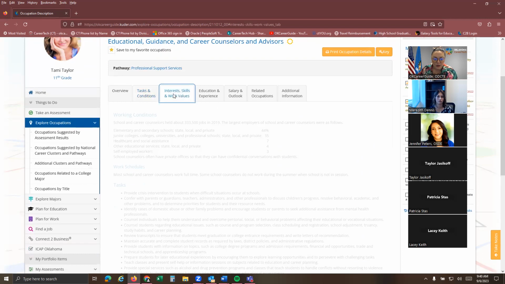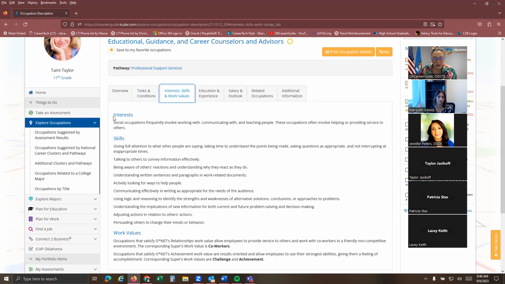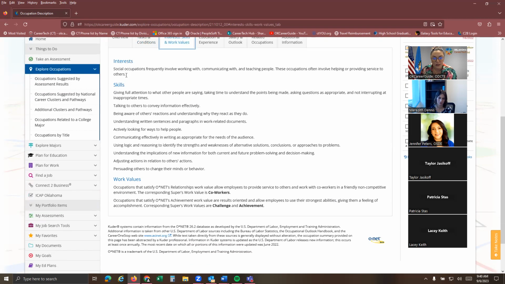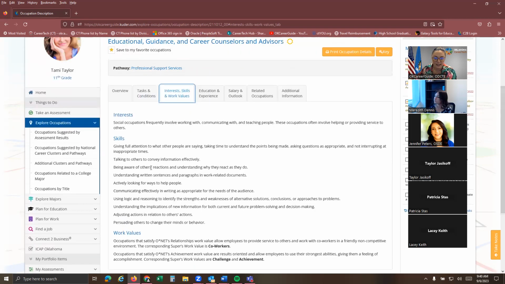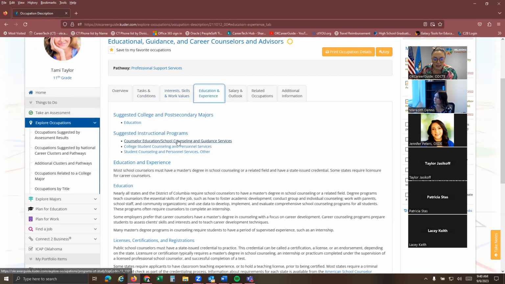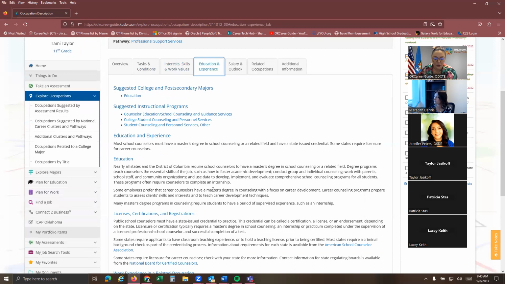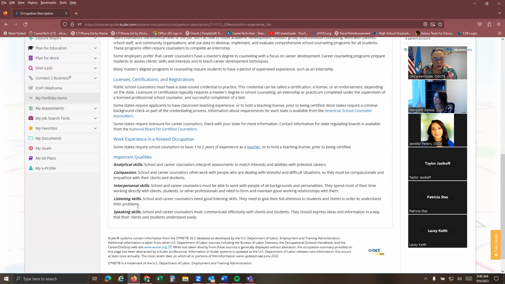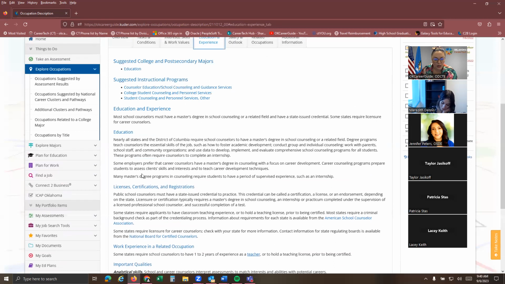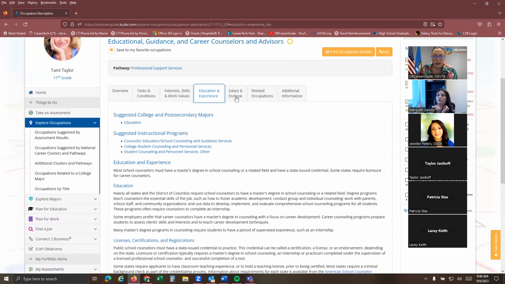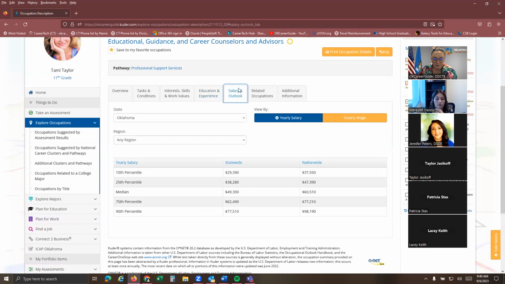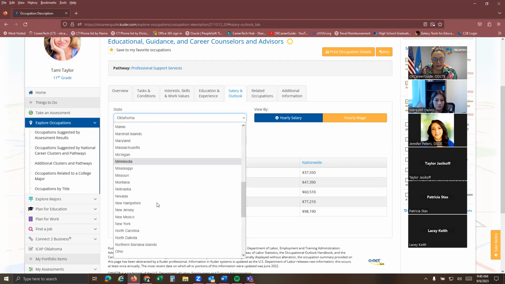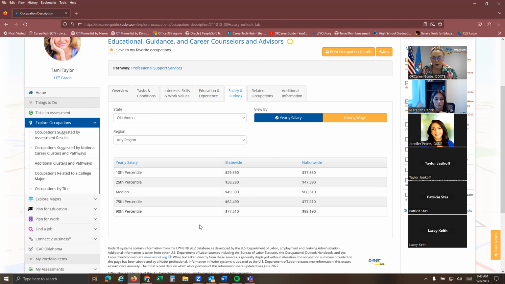They can go up to interest, skills, and work values, and it'll break down how it relates to their interest assessment, skills assessment, and work values assessment. They can go to education and experience and get an idea of what kind of licensing do I need for this job? What are the skills that I need for this job? And so forth. They can go to salary and outlook and get an idea of what the typical salary will be. They can compare it to any state in the United States. So if they don't think they want to stay in Oklahoma, they could look at different states.